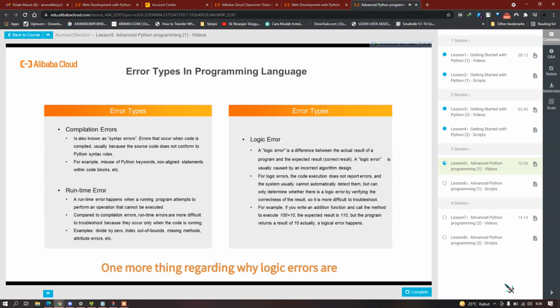One more thing regarding why logic errors are more difficult to troubleshoot. If we write a complex system, every component may contain logic errors. When sequenced together, the complex system then generates an overall error. At this time, we would need to troubleshoot which process caused the error, which often becomes a strenuous exercise.